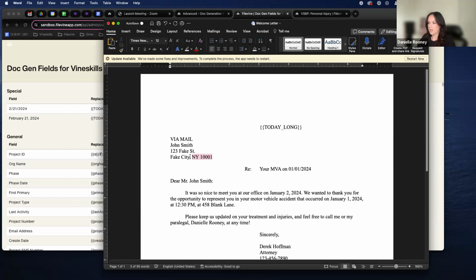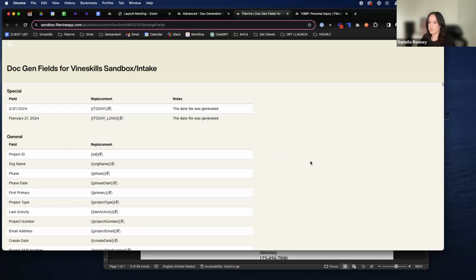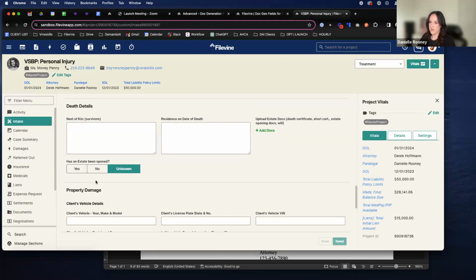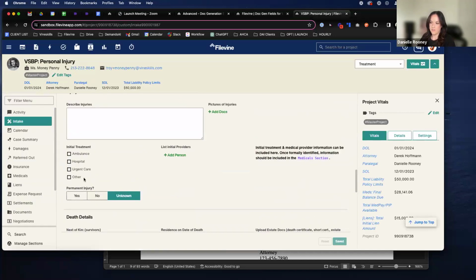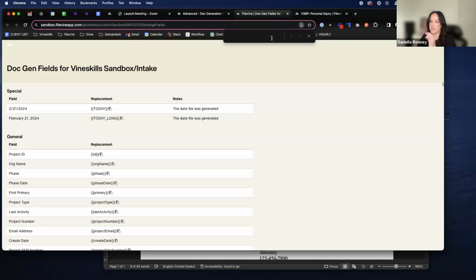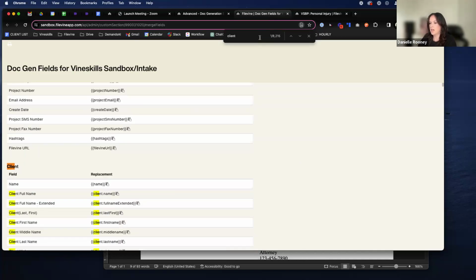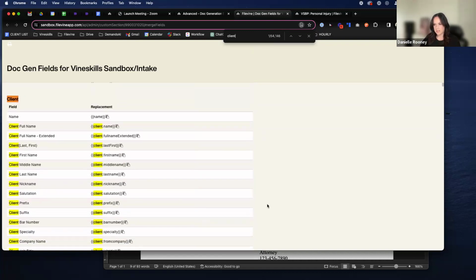Here we have the client's address. There's a couple of ways to do this. I definitely recommend, because as you can see over here, there are way too many fields to go through, that you do a Command or Control F, and then you can search for either the actual name of the field, or if it's like client, you can just start searching for that. So I'm just going to do client, and then it brings us to that list.